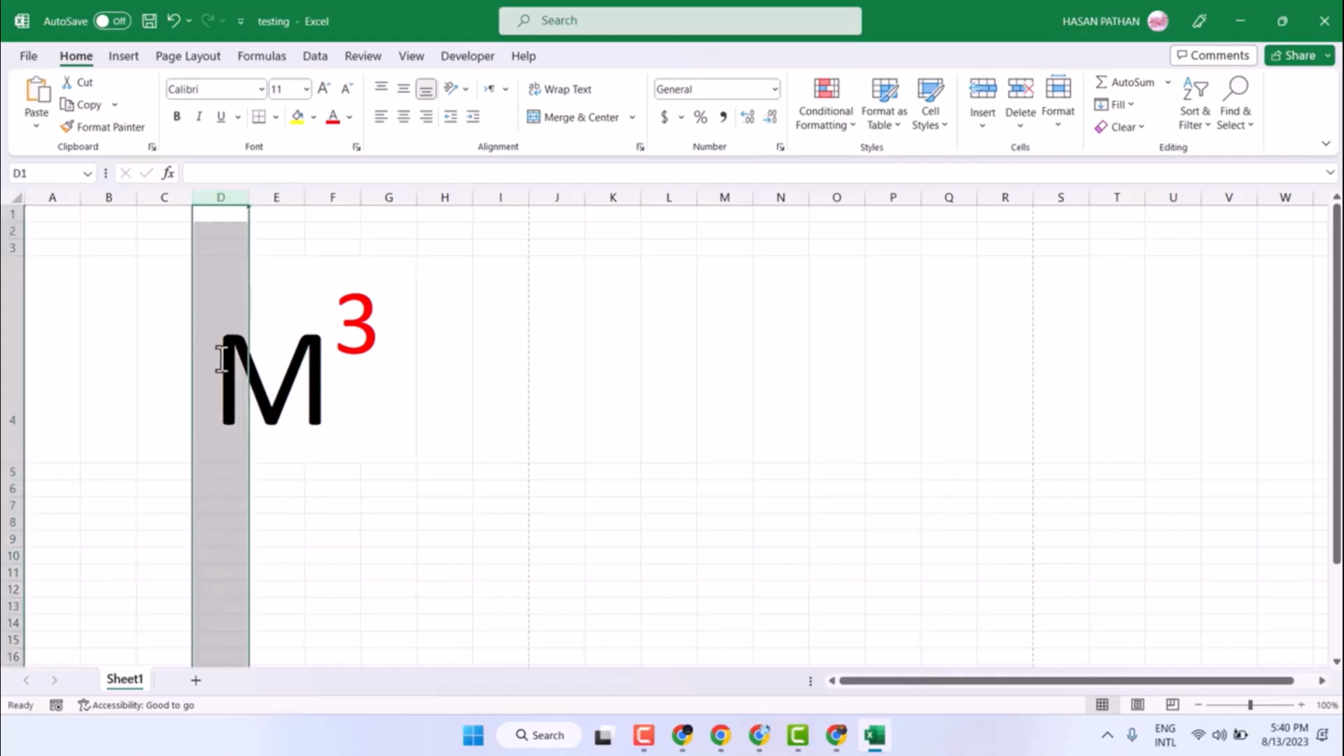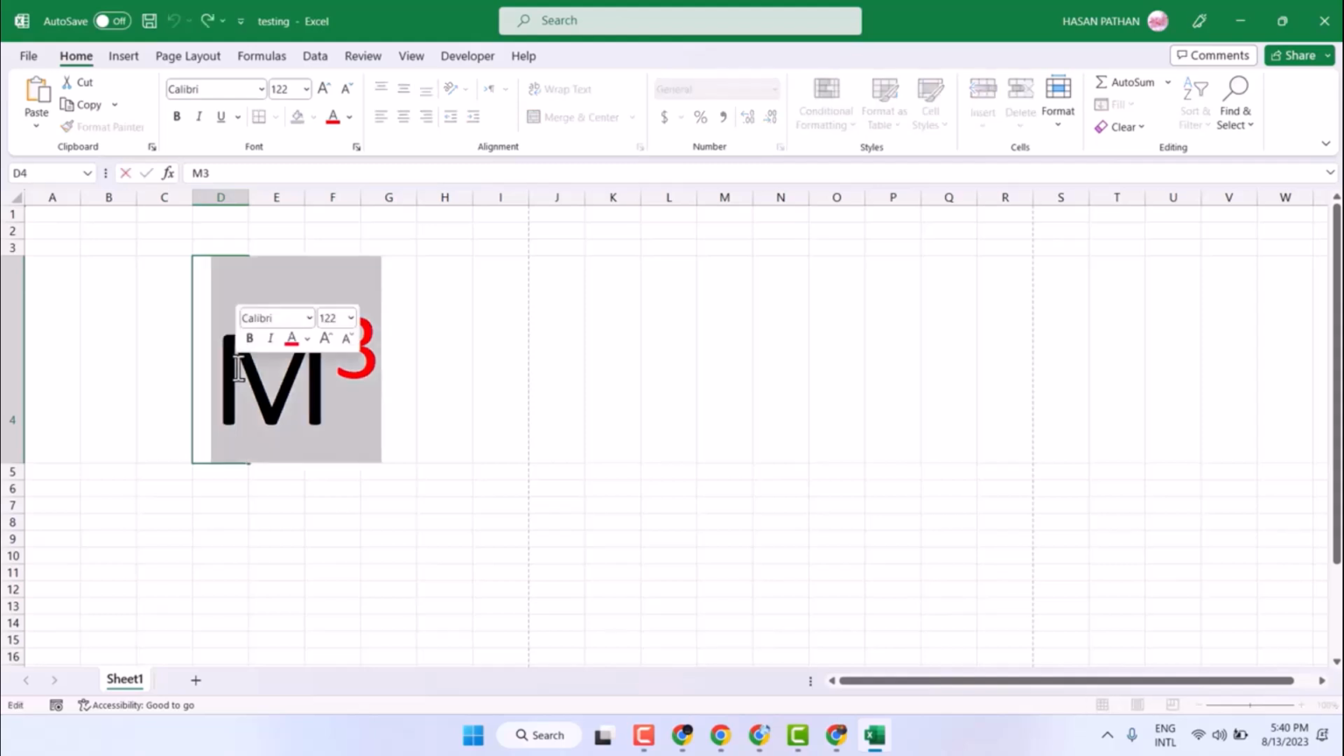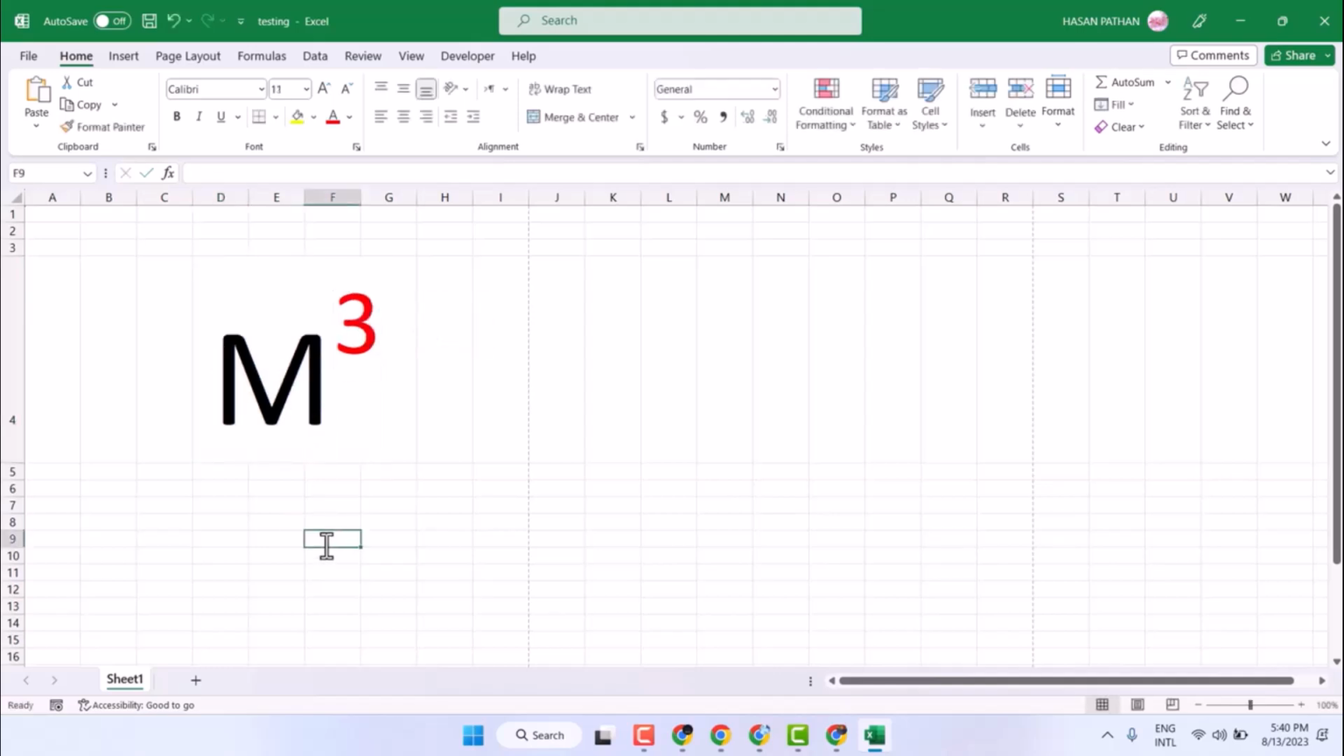Like we have this M on this D cell D4, so we have to select here D4. So this way you can type M3 in Excel.